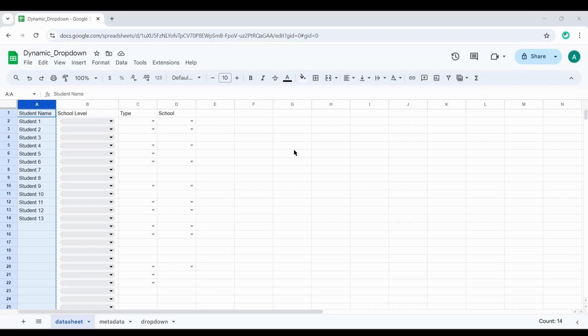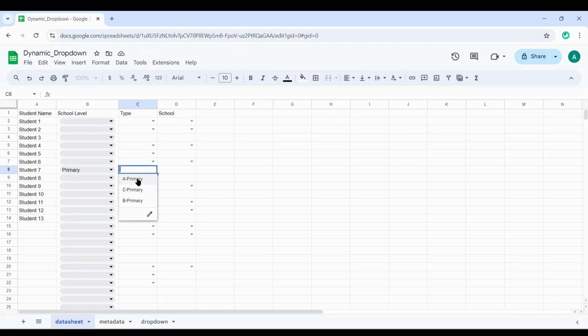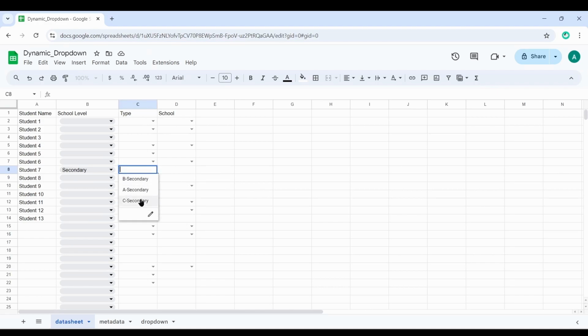Hello folks. In this video, we are going to learn how to make dynamic dropdowns, and basically by the end, we will end up with something like this. So we will select a value in this dropdown, and based on that, a dropdown will be set up here automatically. And you can see that all the values are related to primary. If you make it secondary, then the dropdown will become secondary.